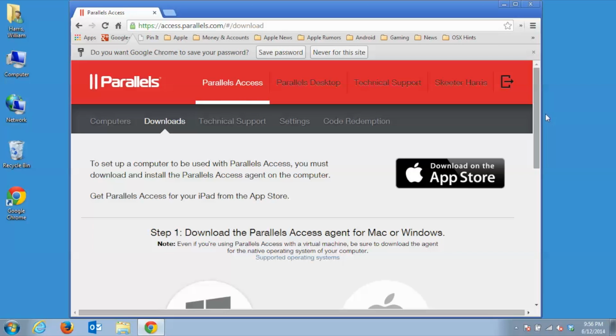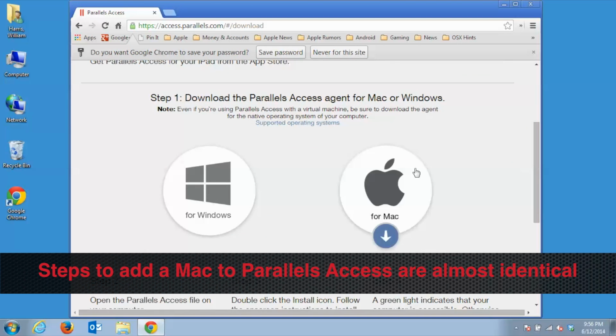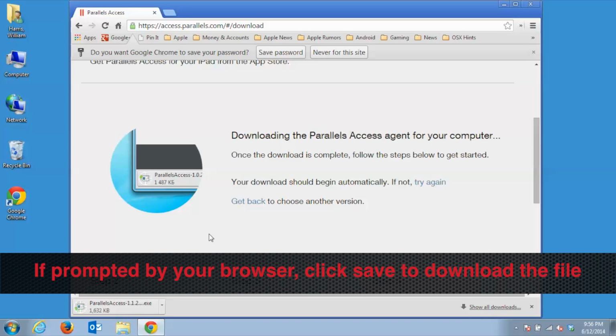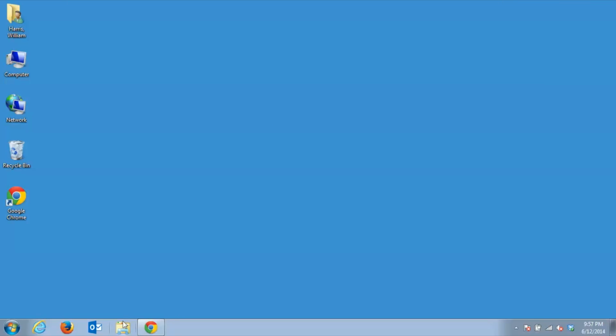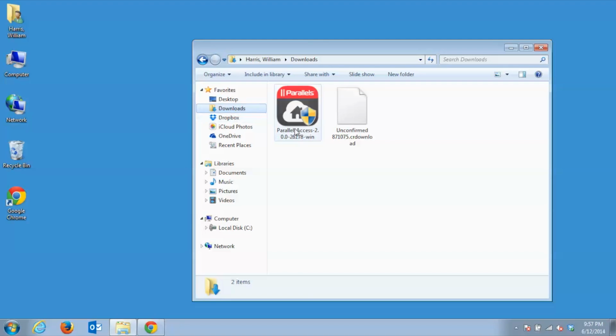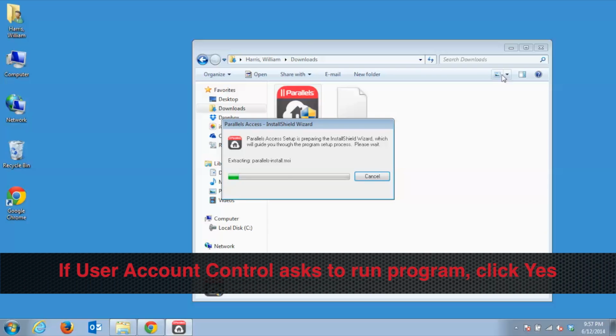To install the Parallels Access agent, move your mouse over to Windows and click on the blue arrow. The Parallels Access agent will start to download to your Downloads folder. If you are prompted to run or save the file, click Save to let the agent download to your computer and specify where you want to save the file. Once the download is complete, navigate over to where you have your files downloaded and double-click on the install program to start the installation. Select your desired language and click OK.